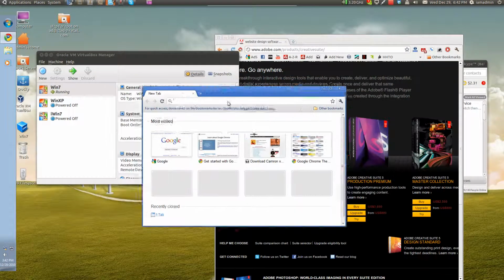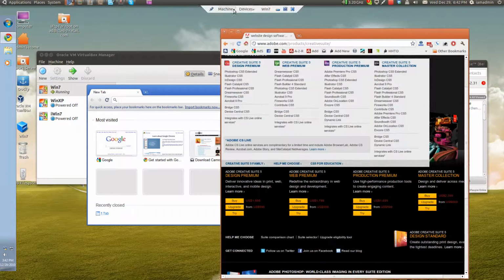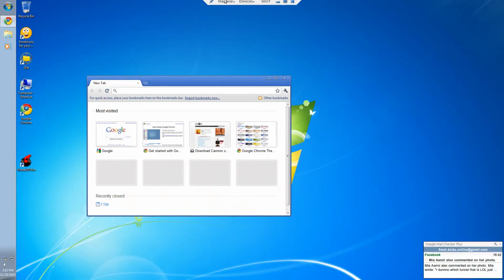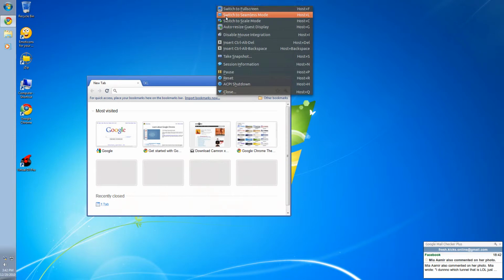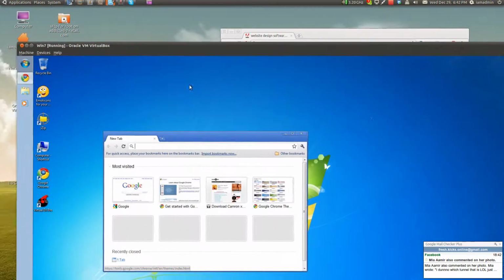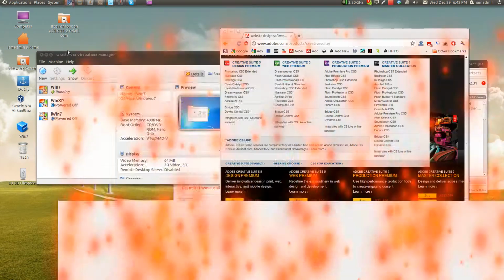So, it is Windows 7 Chrome. And Ubuntu Chrome. You could pop it full screen, or you could pop it into its own window. But for now, we're gonna put it into Seamless Mode.